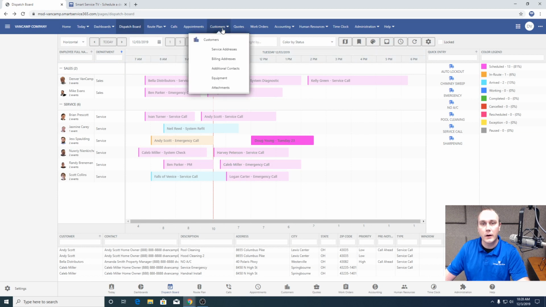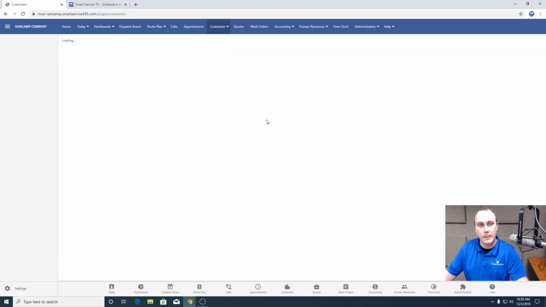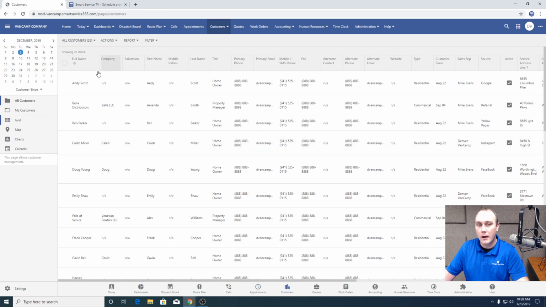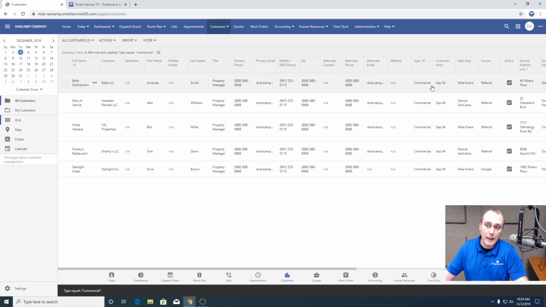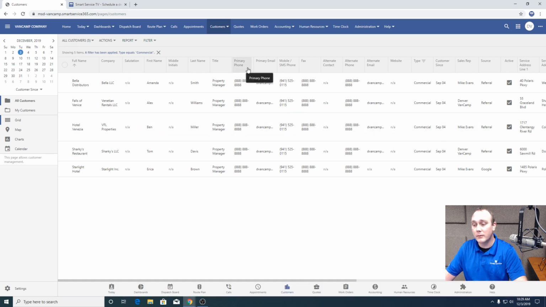Now I did want to show you our customers real quick. This is a grid view of your customers. It's very similar to the grid view that you would get at quotes, work orders, or invoices. And all these fields you can apply filters to. So if you're looking for a specific type of customer, you can come over here and say, I just want to see my commercials. Do that. And you can apply multiple filters and they will stack on top of each other. And then you can pull a report in whatever screen you're at of the information that you've just searched.